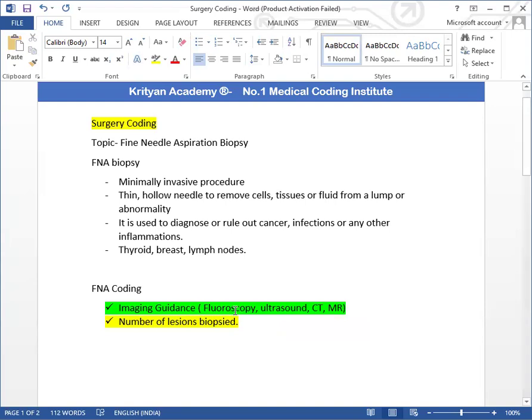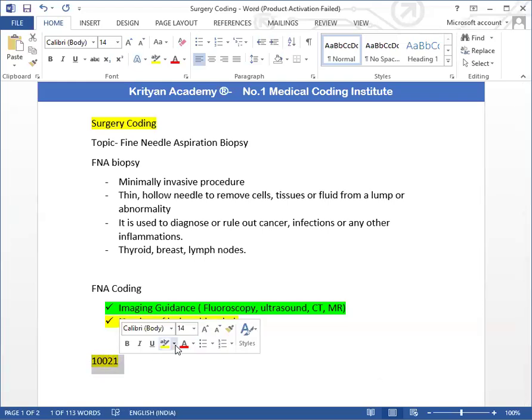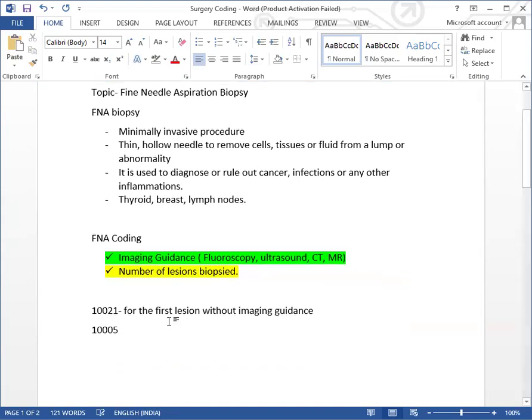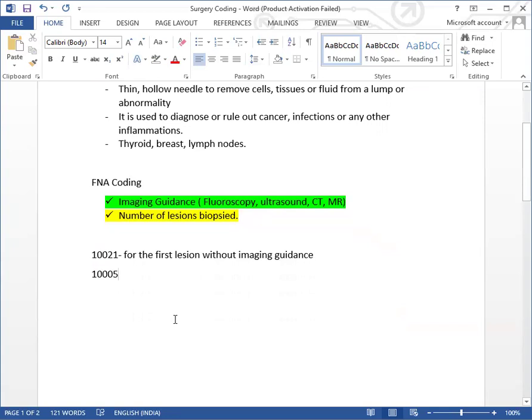The codes are classified with imaging or without imaging. Let me give you some code examples. 10021 is the CPT code used for the first lesion without imaging guidance. And the other code is 10005. This is the same for the first lesion using ultrasound.